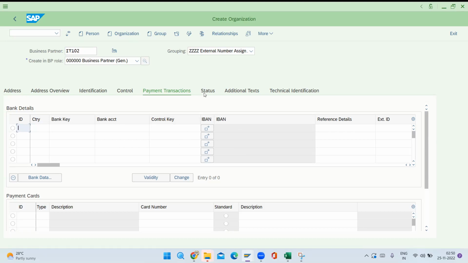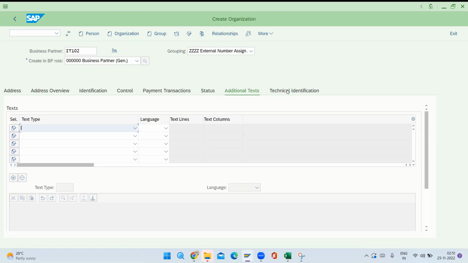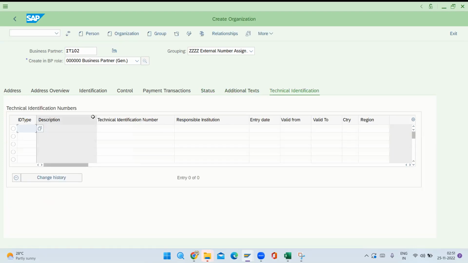Okay, so now let's come to the status. So you'd like to archive this one, you can take this. You'd like to block, like if you block here centrally, this BP will be blocked for all roles. Okay, if it is not released, like some authorization will be there after checking the data. So such cases you can able to do that. Okay, so additional text.